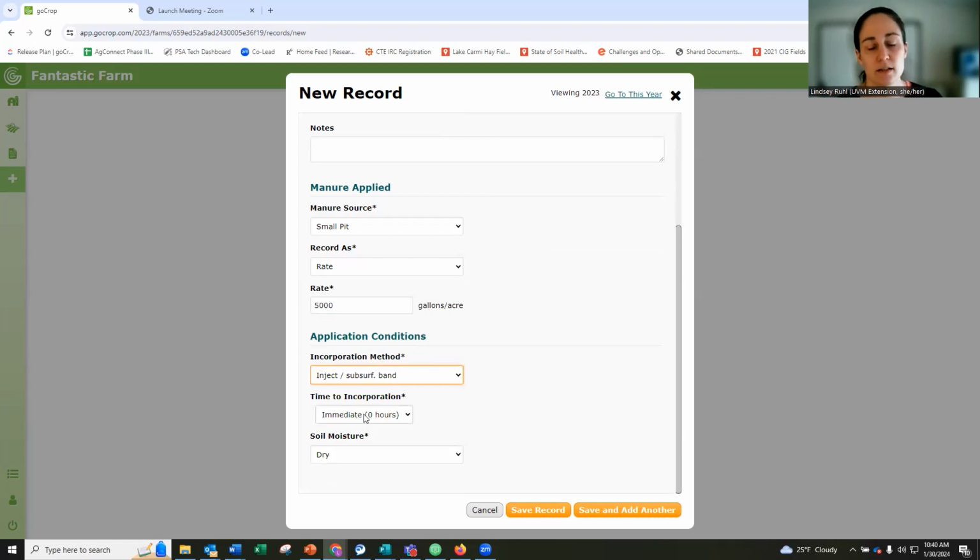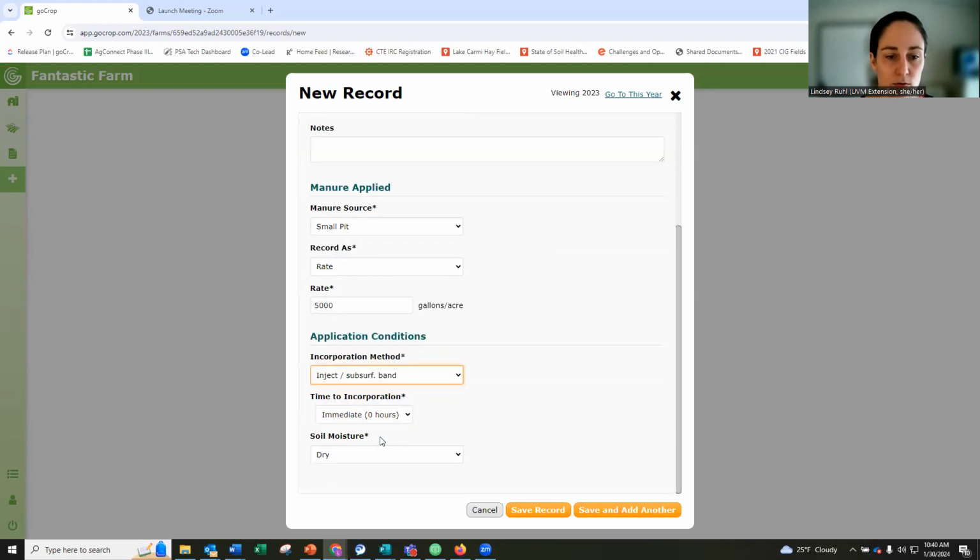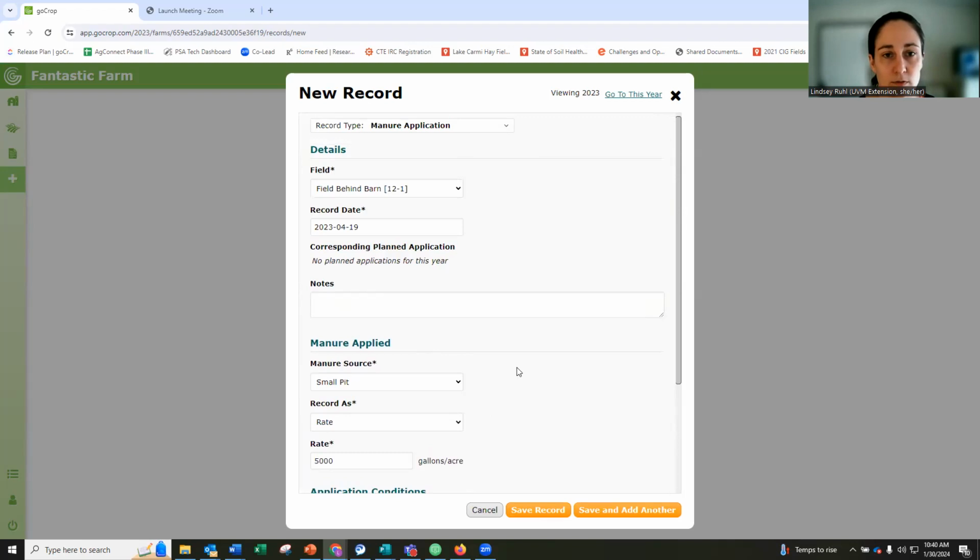If you choose inject, it automatically chooses time to incorporation as 0. If you choose any of the other options, it'll give you a way to put in the days to incorporation, and then we'll choose the soil moisture. Maybe for us it was slightly moist. So I've done this for field behind barn in manure application. I'm going to say, okay, save and add another.